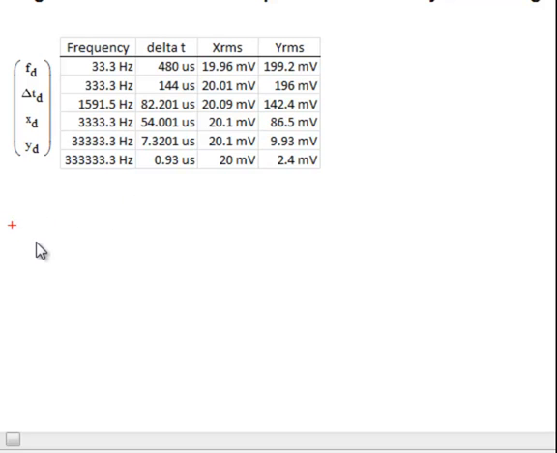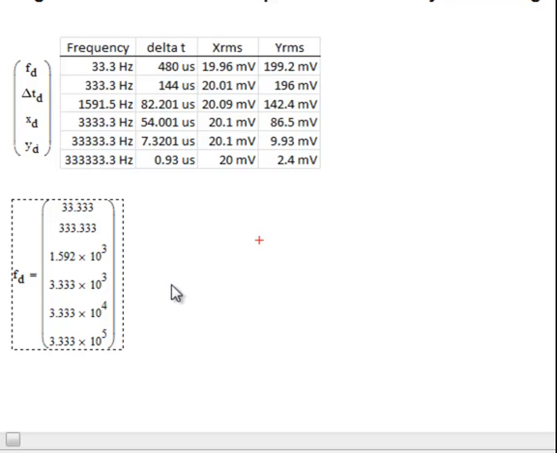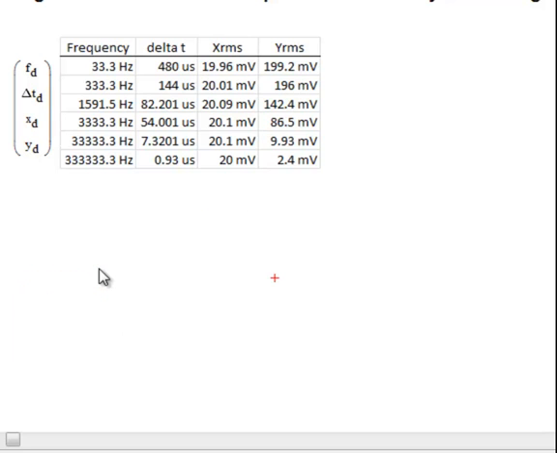We can try this out by just typing F subscript D, hit equal, and sure enough, we see the first column of data. X of D, same thing. Now I want to add units. MathCad is great with units, so let's add some units.